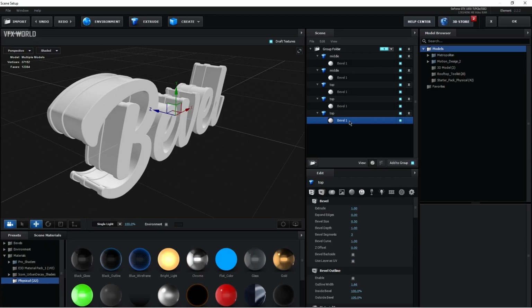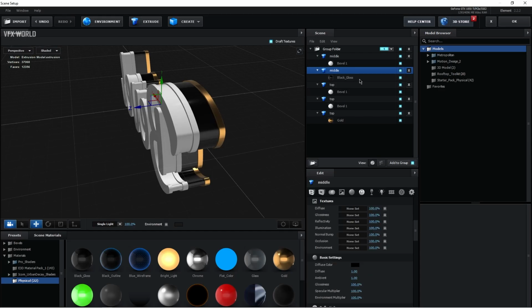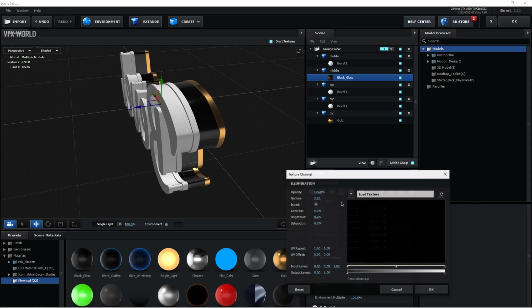So I'm just importing the material for this top one. This is a gold, just drag and drop. And now for the middle one, I'm selecting the black glass and drag and drop it to here like this. Now select the glass and go to the illumination, and from the drop down you can find the texture here.